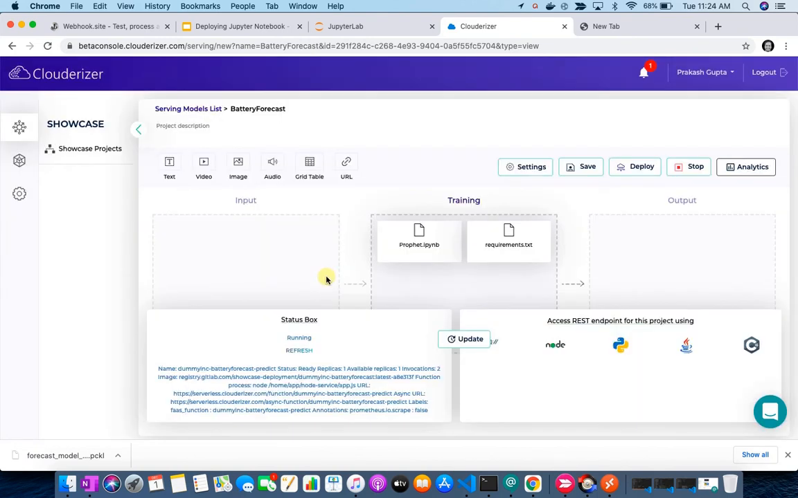So this is all that I have, on how you can deploy a notebook to a serverless function on cloud.